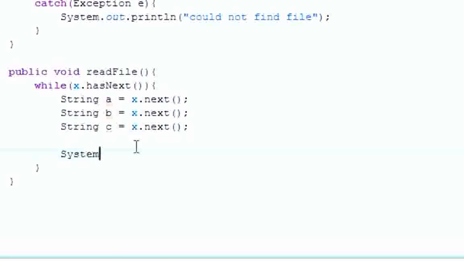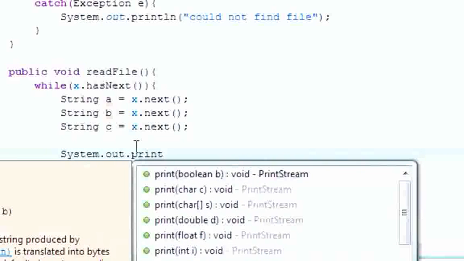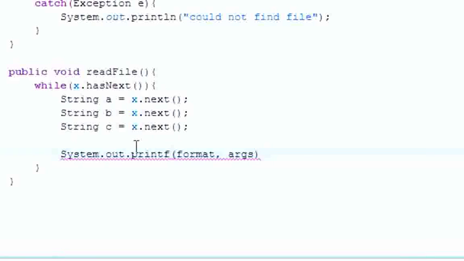So System.out.printf would be better. Let's go ahead and print just 3 string variables. So %s space %s space %s, and those variables of course are A, B, and C.